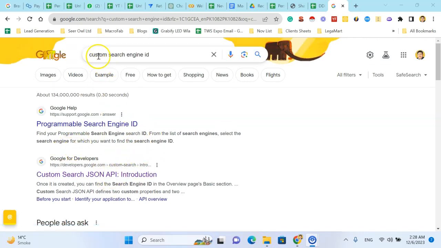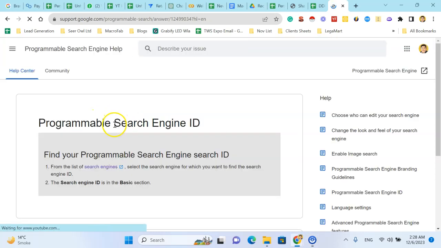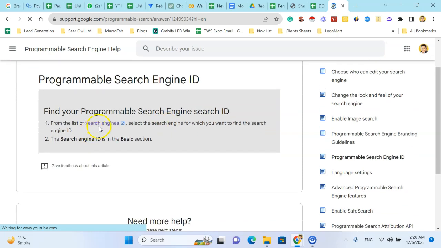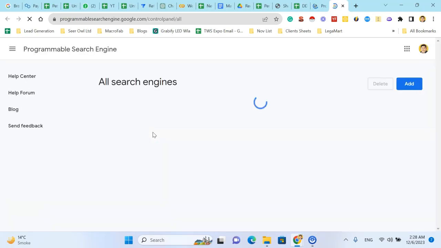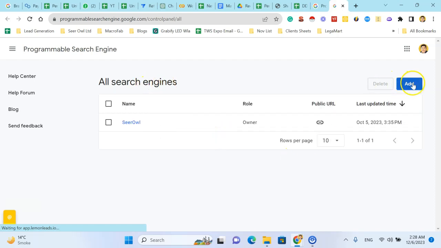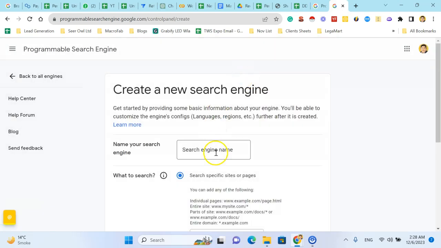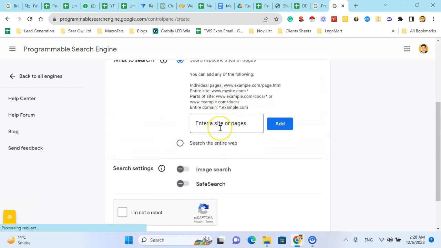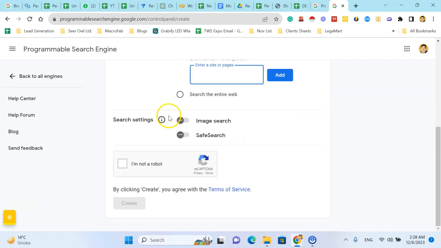For me, I have set the custom search engine ID and I'm using this first result. Click on this and go to the search engines. I have already created a search engine, but you can click on add, type the name here, or type your website address. It can be any website, or you can use example.com, google.com, anything.